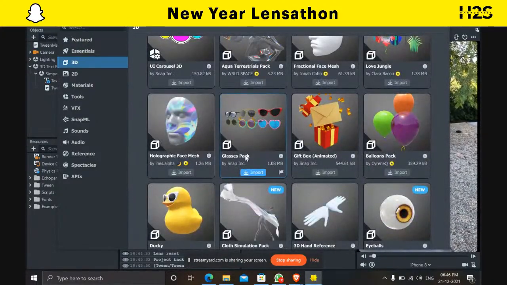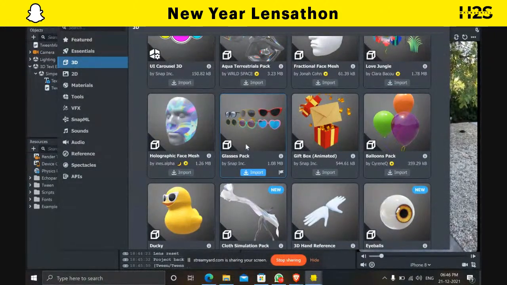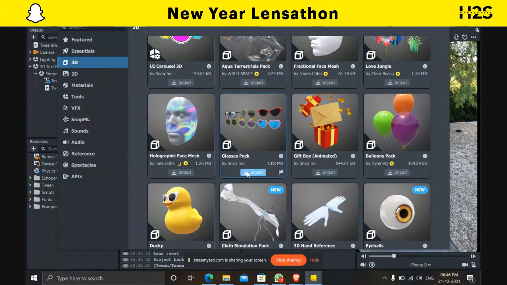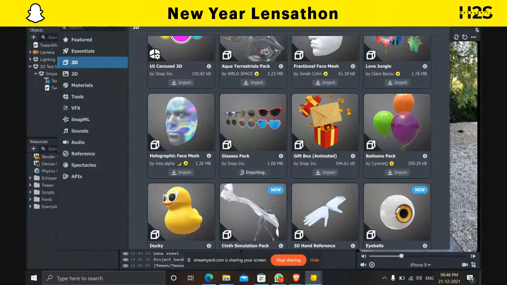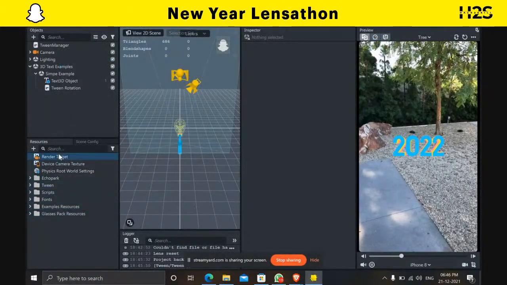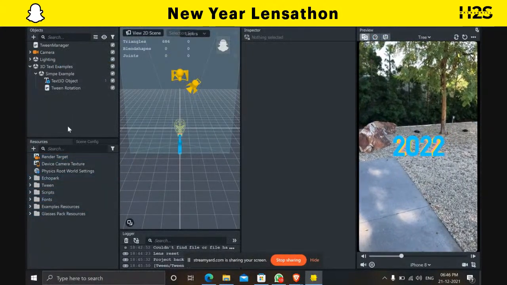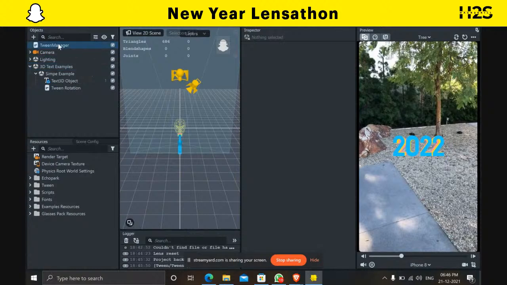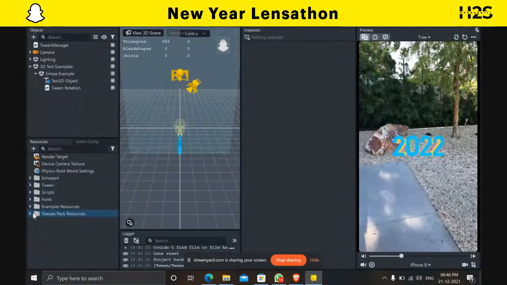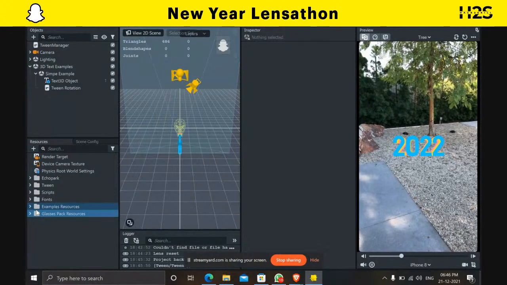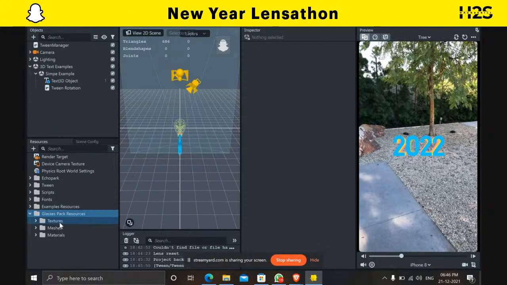to this. Here is the glasses pack, 3D models by Snapchat. You have to just import it to your resources panel. When you are importing something, make sure you import it to the resources panel. Like, for example, when you make tea, this is the output of the tea, and here are all the ingredients. Okay, so our 3D model is being imported here.